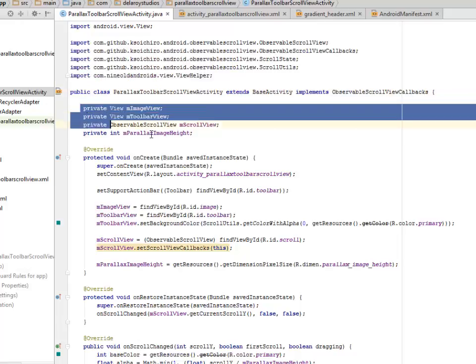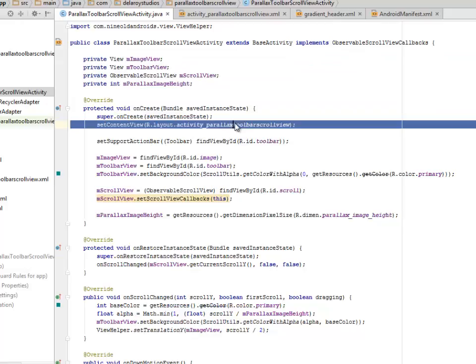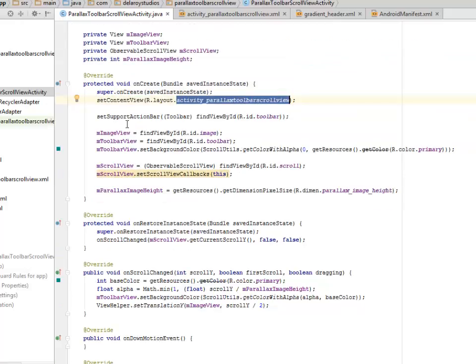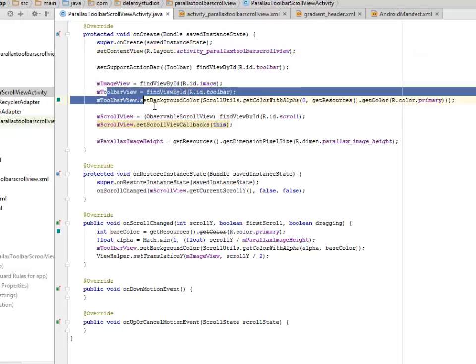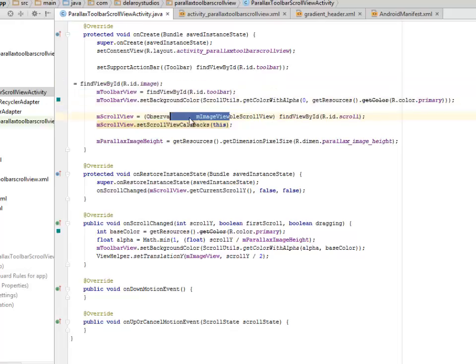The parallax toolbar scroll view activity still extends the base activity and implements observable scroll view callbacks, where we still have our fields declared, the onCreate method calling on the activity XML, and also the support action bar toolbar was done on it. Now this is where the instantiation of the parallax image height is. I want you to look at this very well, where we get its resources, the dimension pixel size, from the dimension XML, the parallax image height. This is where the parallax image effect is being included in the action bar.